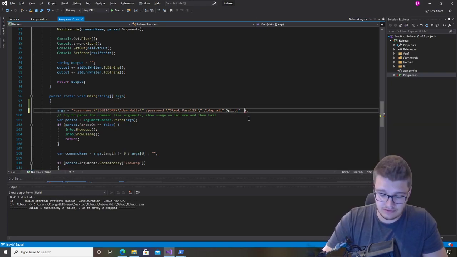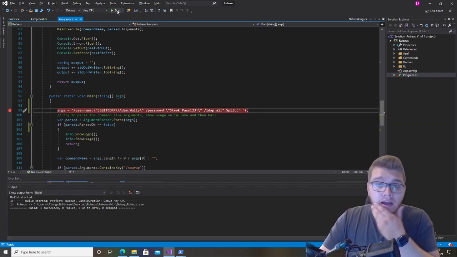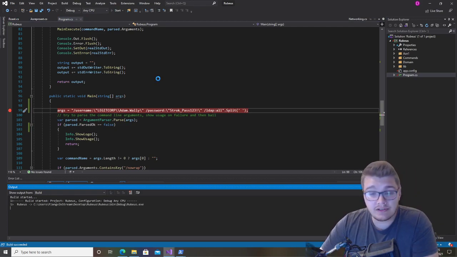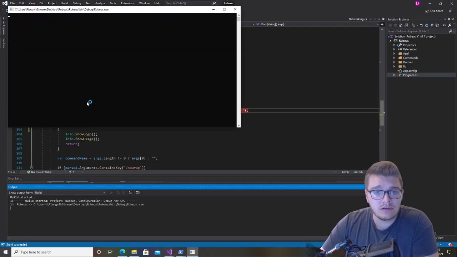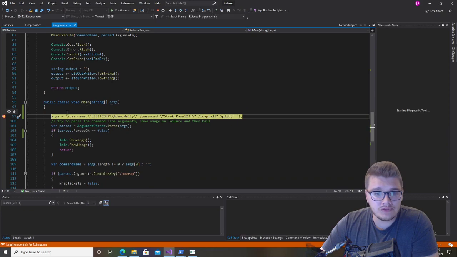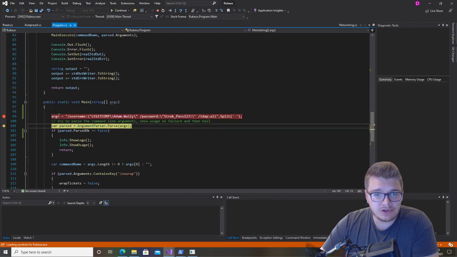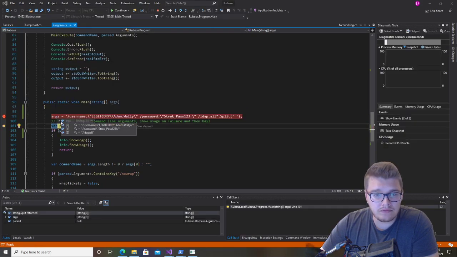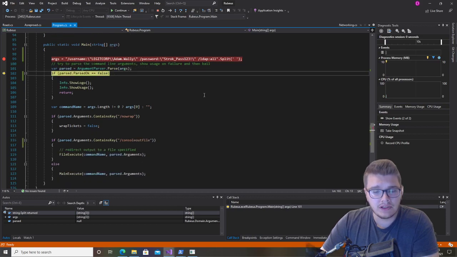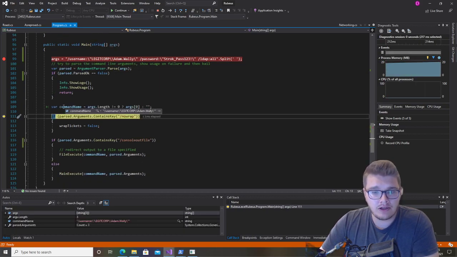And it's a char with strings, you can split it on something, and then you should see that all the arguments are there. So you can see all the arguments should be there. Yep. Username, strong pass. Parsed okay, yep. Command name.